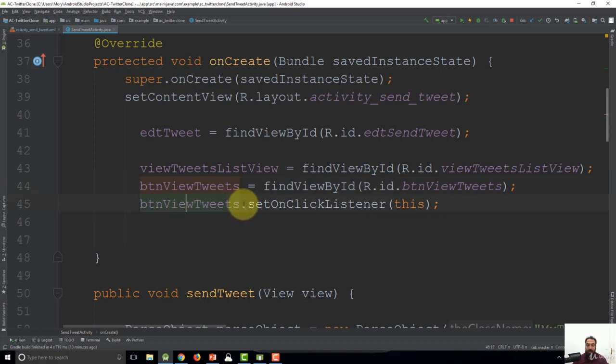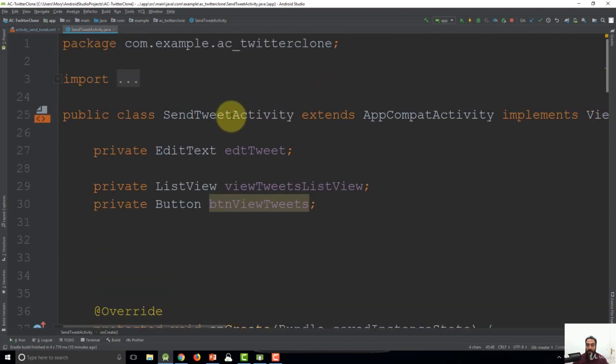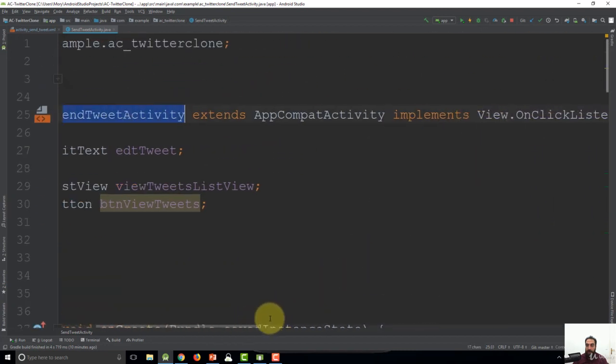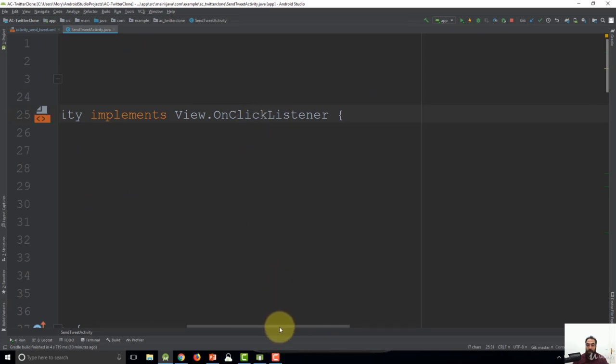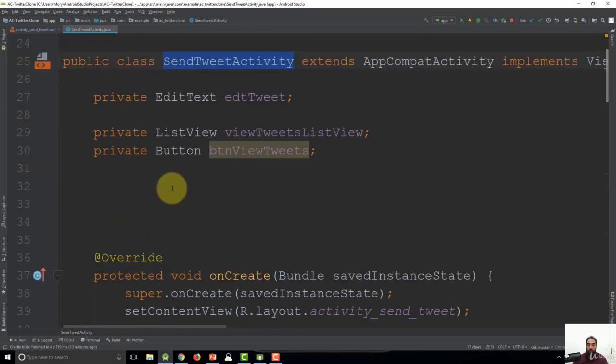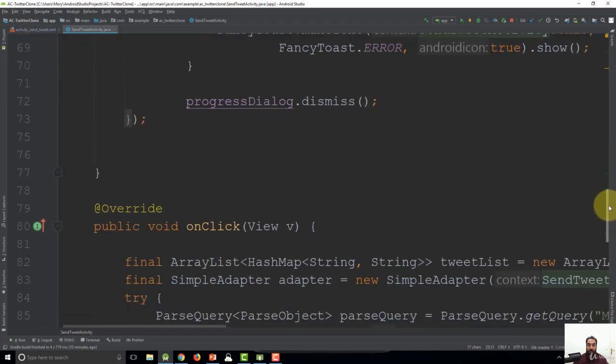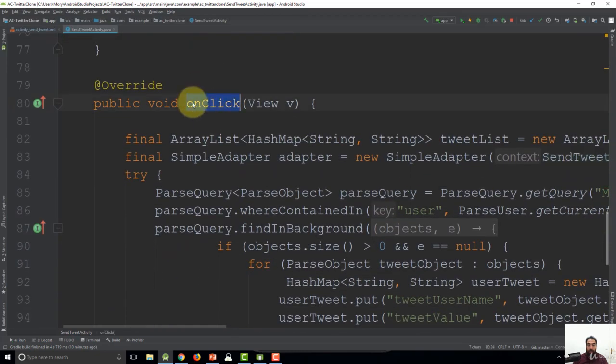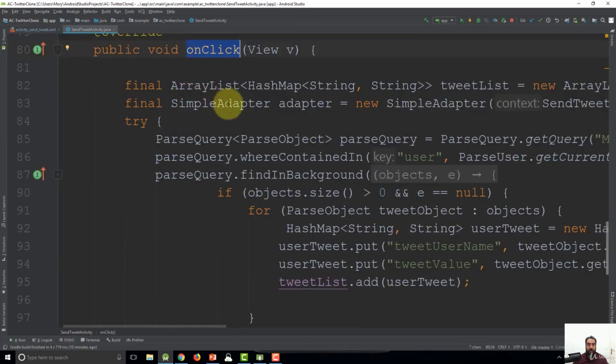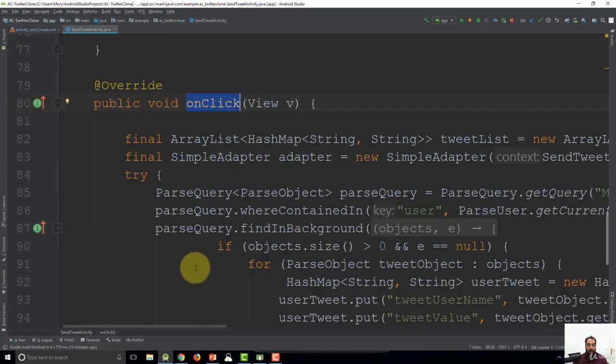So btn view tweets dot set onClick listener this. So this means that this class send tweet activity is now implementing this view.onClick listener interface. Because it is implementing this view.onClick listener interface, this class must override the onClick method. So let me scroll down here, the onClick method here. So now inside this onClick method, let's see what we are doing here. I'm gonna explain to you what's going on here exactly line by line.